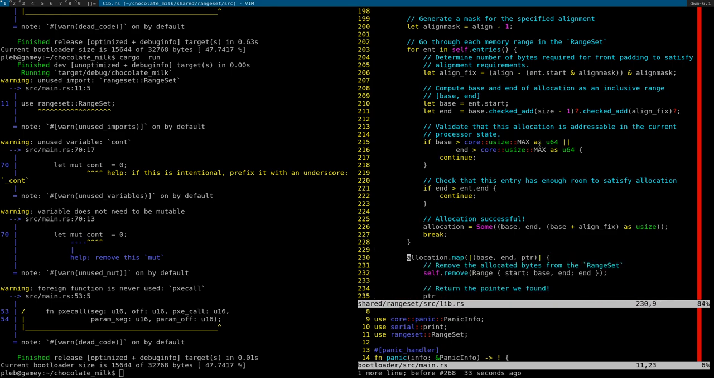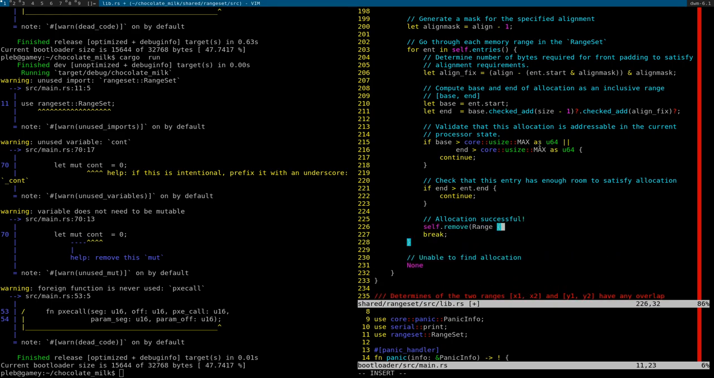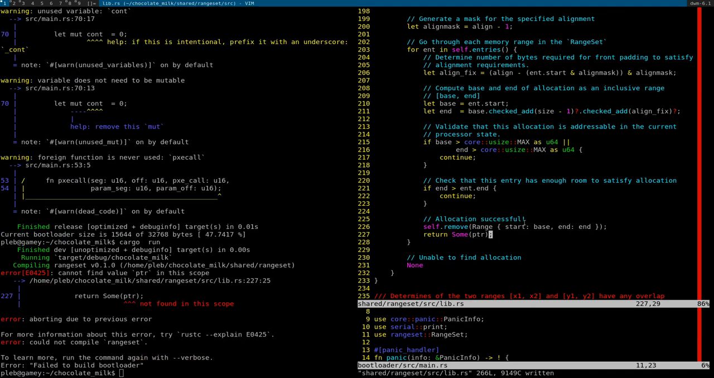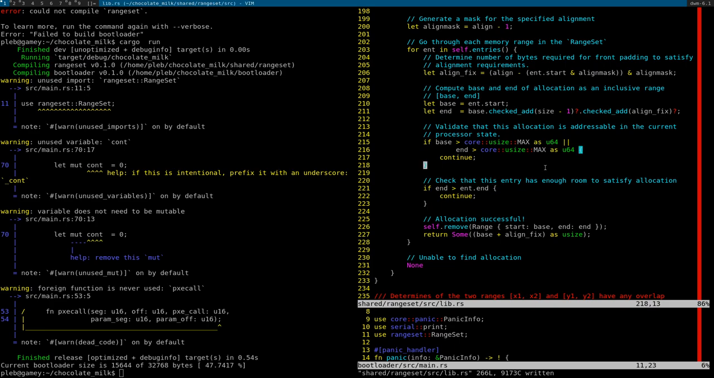What's the syntax for that? We have to make a range. Base, end, end. And then here we can return Some pointer. In this case, it is... Oh, we need to compute that. That's the pointer. So return the base plus the alignment fix as a usize. Okay. Yeah, non-lexical lifetimes is so huge, man. Yeah, this is much better.